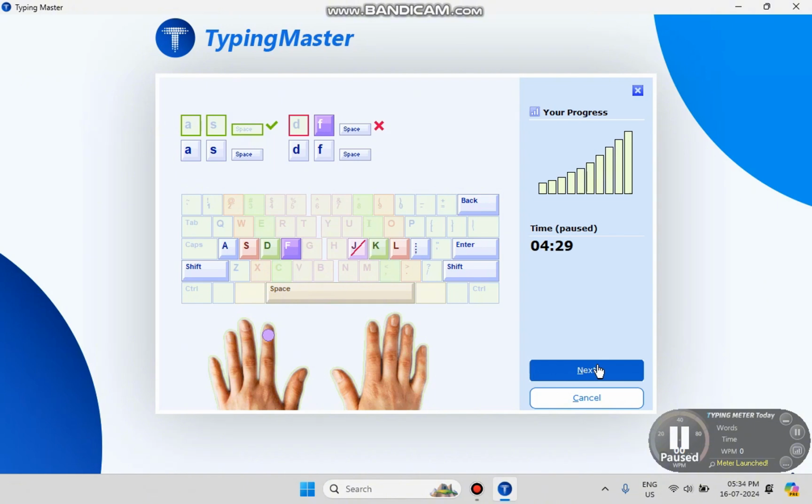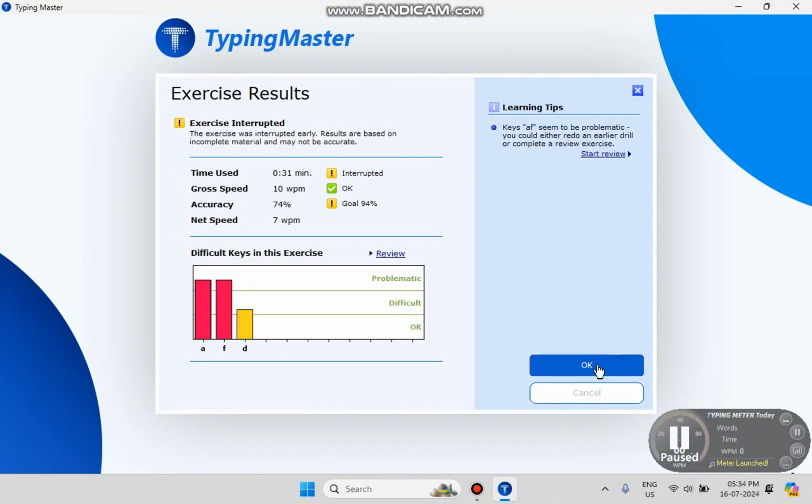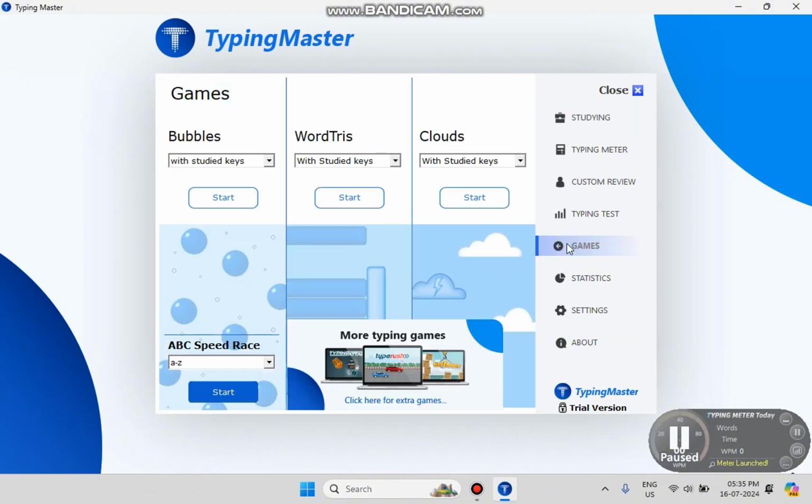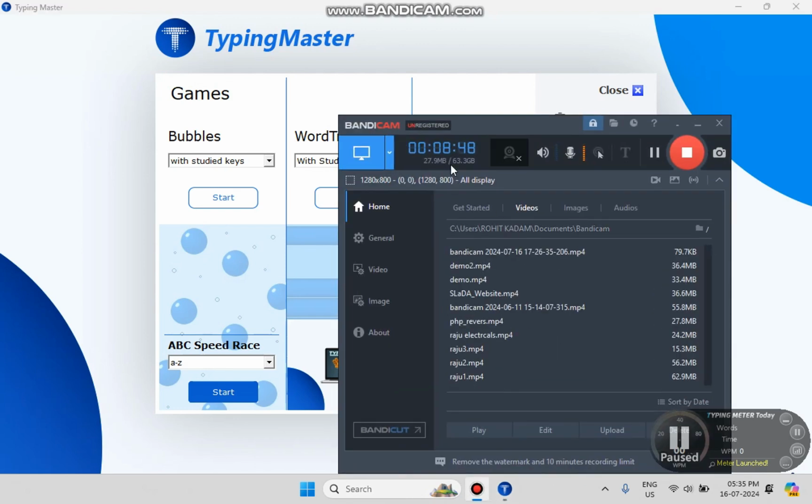Suppose right now I completed the practice here. When you go to the next, you can see the result also. Since I did not click correctly, everything shows as problematic. So let me go outside. And when you complete this lesson, if we are bored at any time, we have other games also. We can play games and practice at the same time. Before going, let me check the time, 8:48.